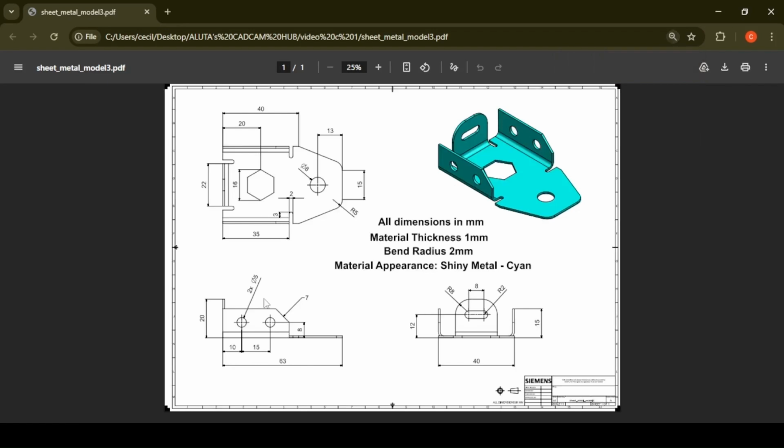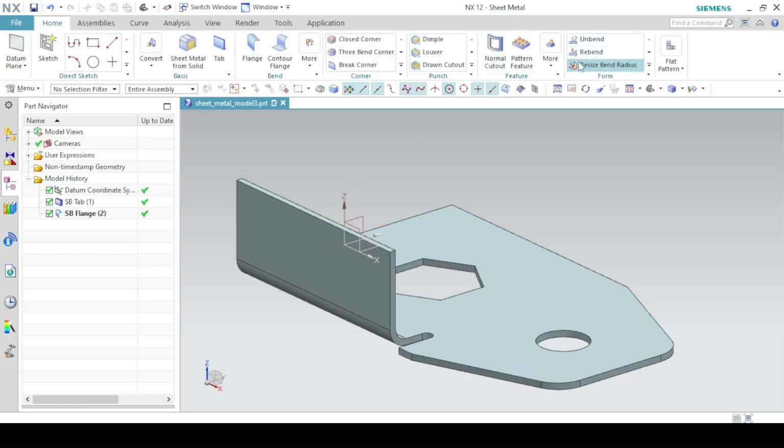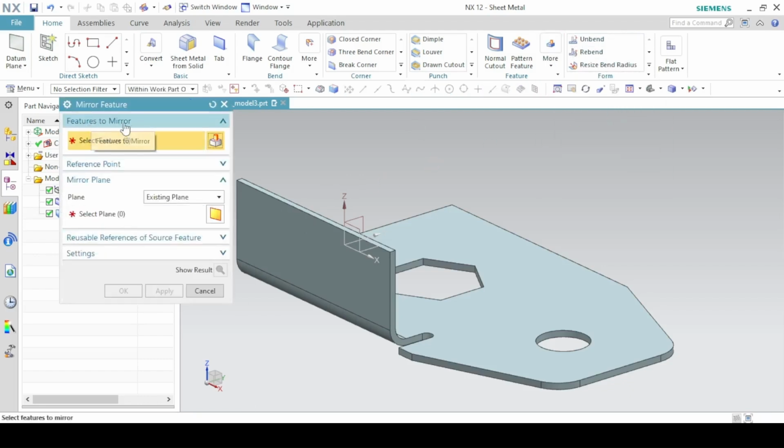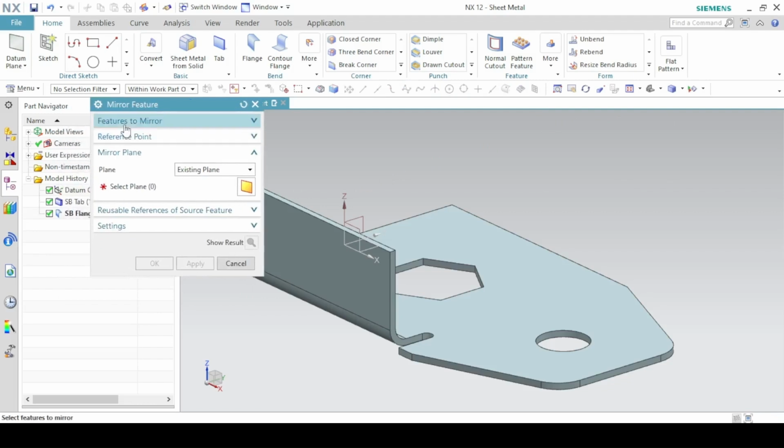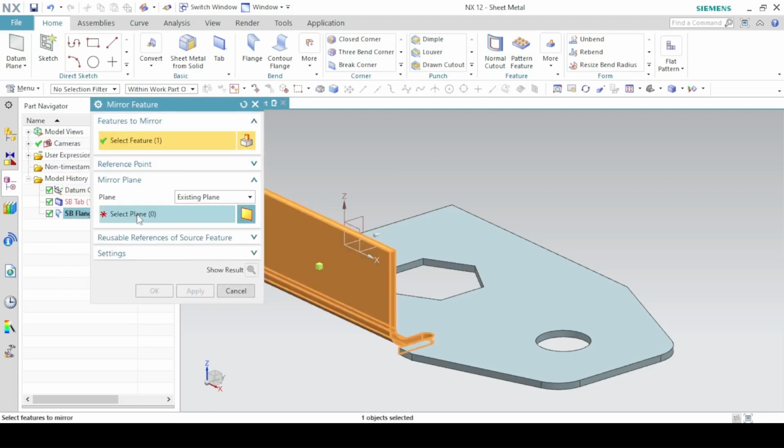Then we have the same feature on the other side. So you're just going to mirror. So we mirror feature, and then you select this flange. The plane should be this front plane. Okay.